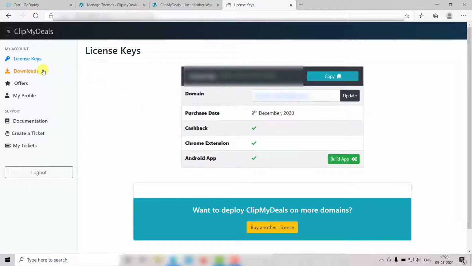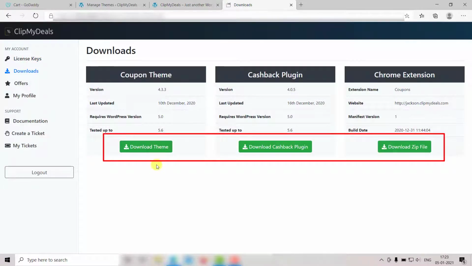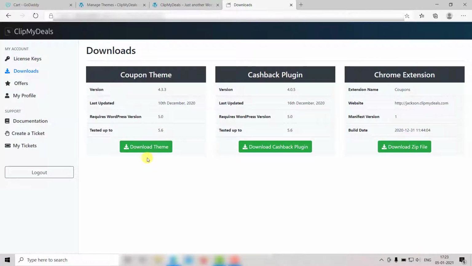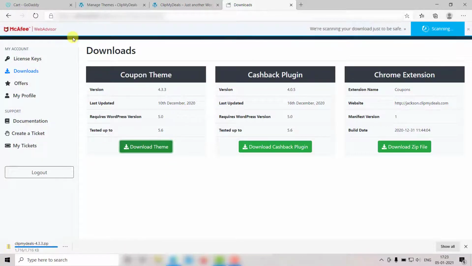Then click on Downloads. You can download your coupon theme, cashback plugin, as well as browser extension from here. For now, click on Download Theme. It will download a zip file to your computer, like this.